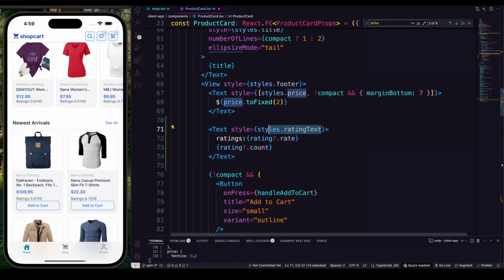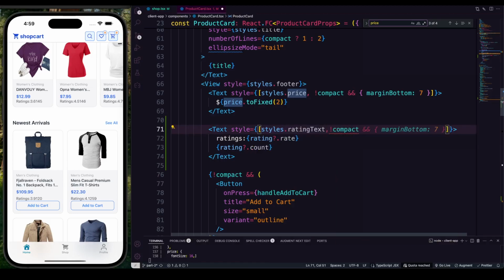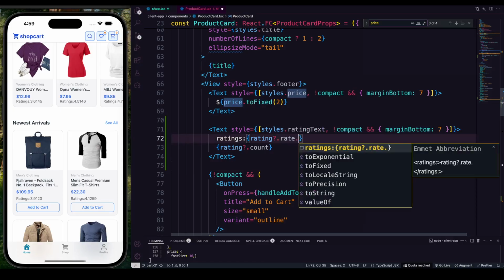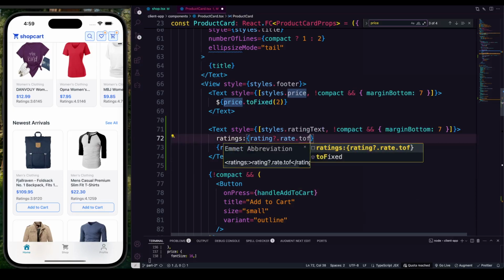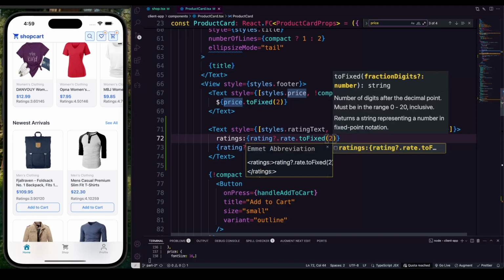I will make it also in a parameter. It's not compact, margin bottom 7. So whenever a button is there, it will compress at 7. Otherwise I'm gonna keep it like that. And for the rating count or rating rate, I'm gonna make that 2 fixed. Let's say I'm gonna make it I think 2, which will be fine.